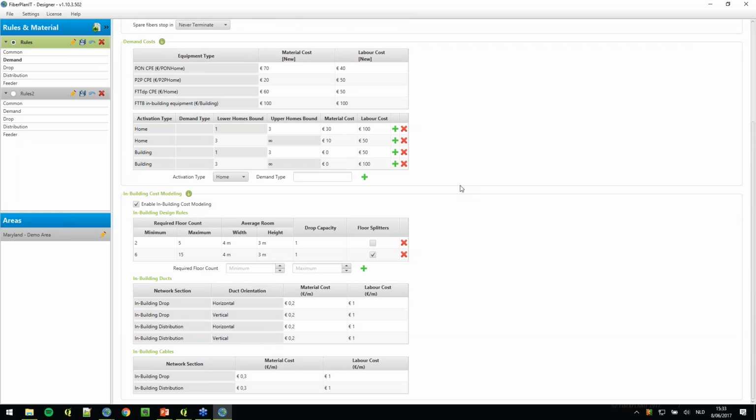Also, there's now the possibility to configure in-building costs. So we can now model in-building costs and output this in the bill of material as well. So you can configure a set of rules for in-building costs.